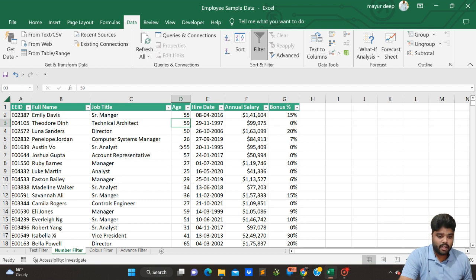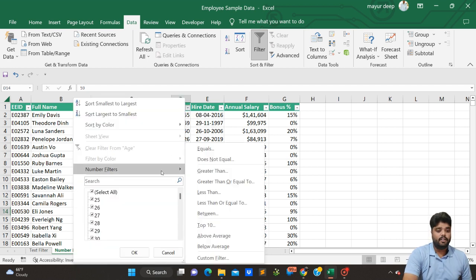So what I want to see is the employees whose age is above 50. Here you can see some employees have an age of 26, also 27. So I want to see the data of only the employees whose age is more than 50. So what you have to do in this, you have to use filter, and number filter will be used in this. So just go to your filter, click on this inverted triangle. Here you can see number filter.